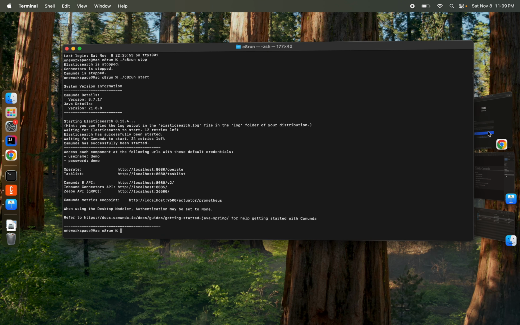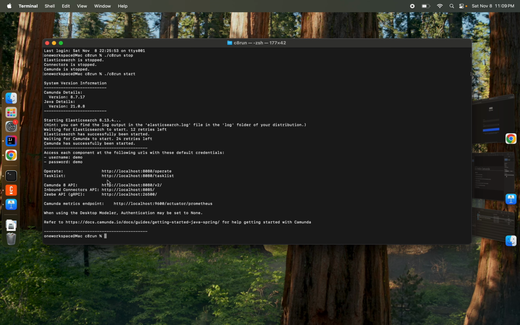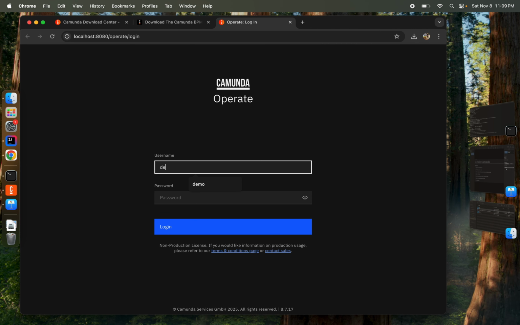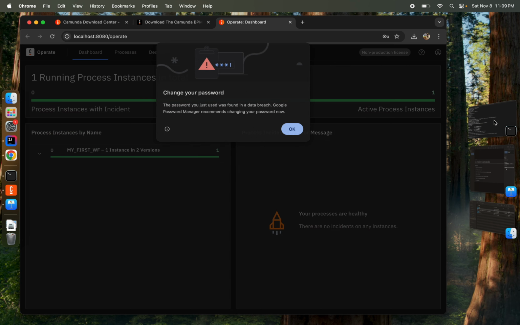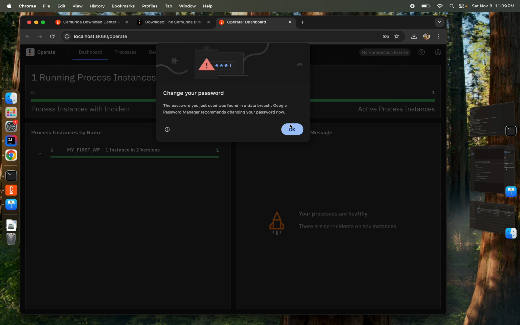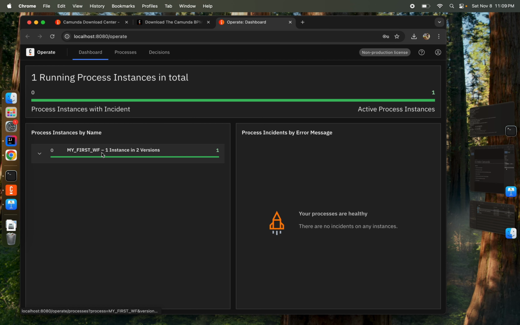Okay, once it has started, we will get the Operate URL, Tasklist URL, Camunda 8 API, inbound, and ZB API, gRPC. Okay, let's open Operate. When you run Camunda 8, at first we will have the username and password demo. You can find those here as well. Here, username and password demo. Okay, Operate. I currently have one workflow deployed.